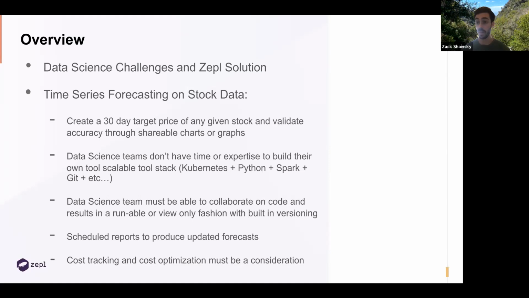I have built out a notebook in Zepl that builds out a time series forecast to predict 30 days into the future for a specific stock price or target. The bullets down here are the requirements for the project that I was working on, or for the workshop. I had to take a set of data and create a 30-day target price for any given stock ticker, and then validate the accuracy through a shareable chart or graph.